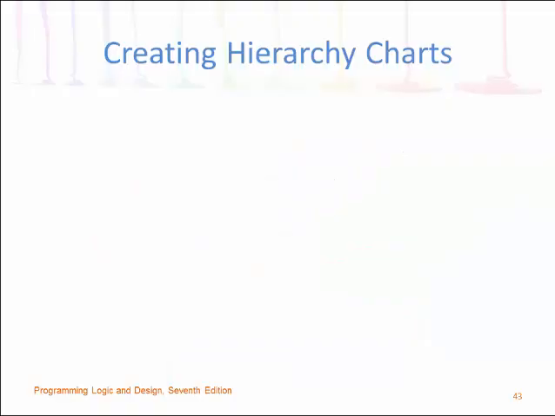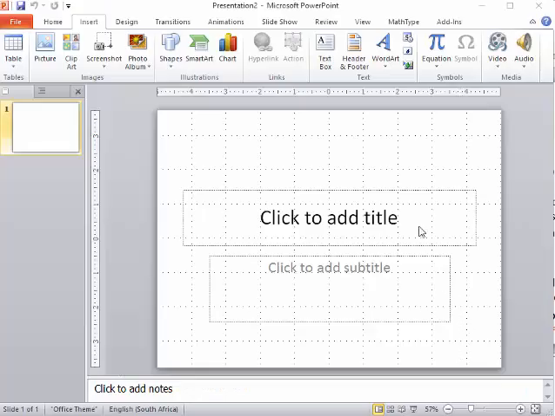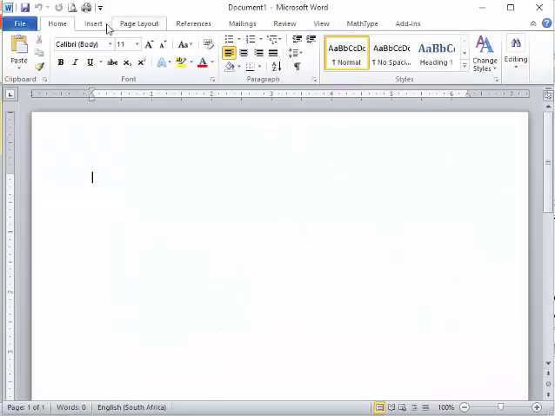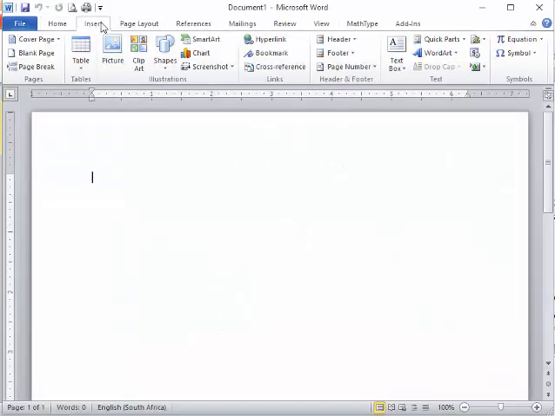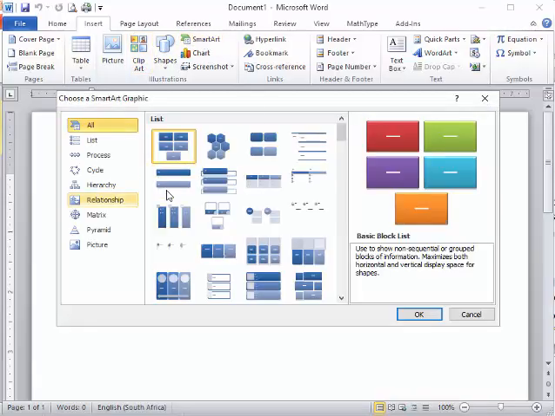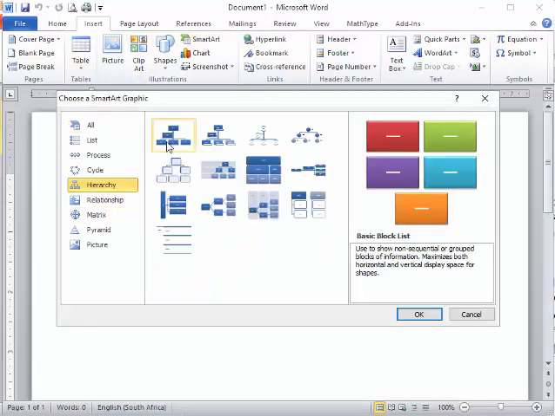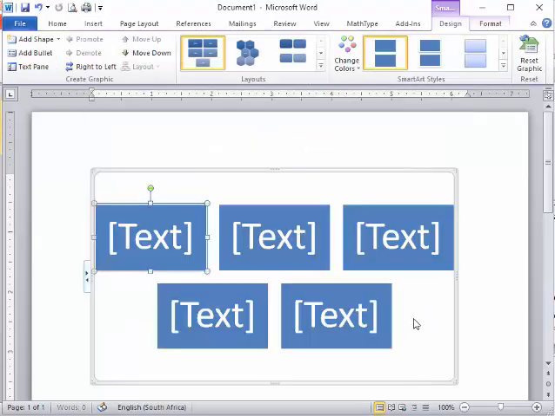How would you create a hierarchy chart? Three ways: Microsoft Visio, which you should be learning now, PowerPoint, as well as Microsoft Word. PowerPoint and Microsoft Word will be the same. You'll just go Insert, SmartArt. You will go to Hierarchy, and there are all your hierarchy tables and hierarchy charts to choose from. Insert, change, etc. Done.